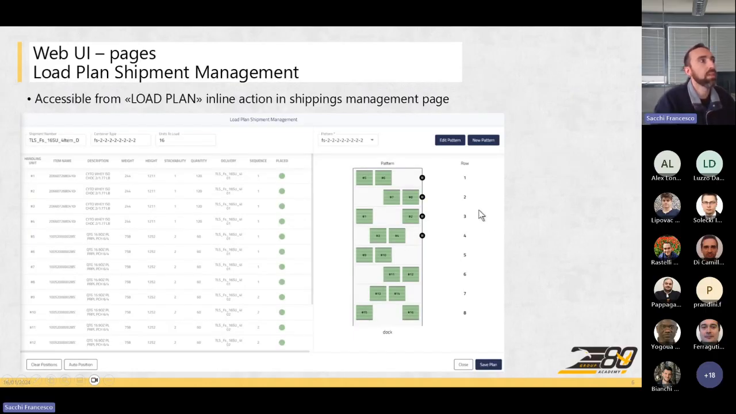So this is the page, another important page, that is the load plan shipment management page. It is accessible from the shipment. We will see a bit in detail later, but basically it allows the operator to associate every stock unit to a position, also with the stacking capabilities.